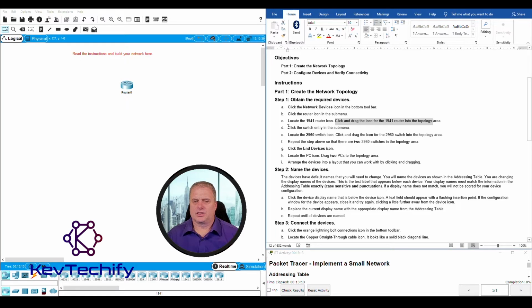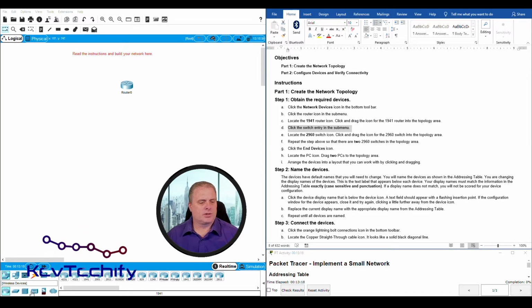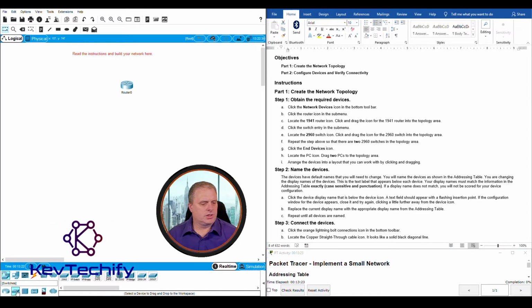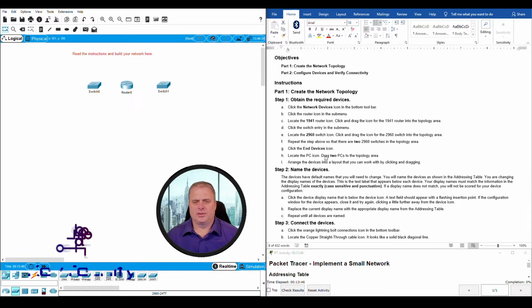Then click the switch entry in the submenu. Once again, the submenu is the bottom one down here. If you mouse over it, it tells you what you're mousing over. Here, there's our switches submenu. Locate the 2960, click and drag the icon into the topology. Here's a 2960, click and drag that up there. Repeat the steps so that there are two 2960s. I'm going to put one on each side of the router. Now we have them there.